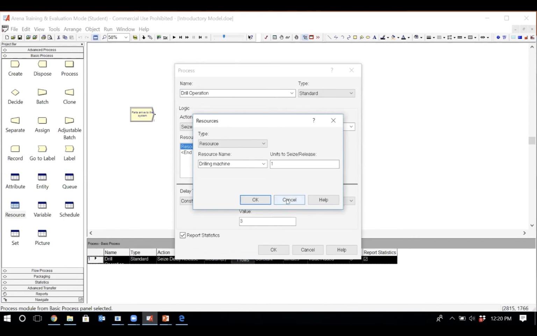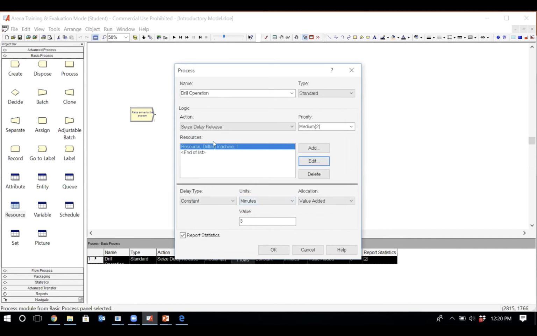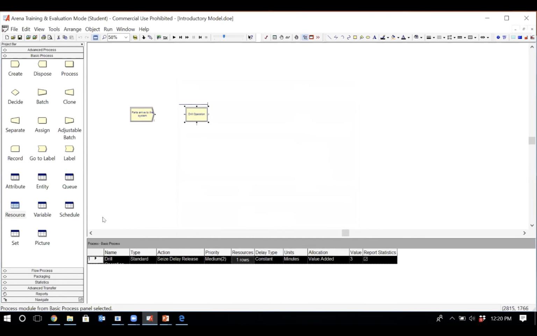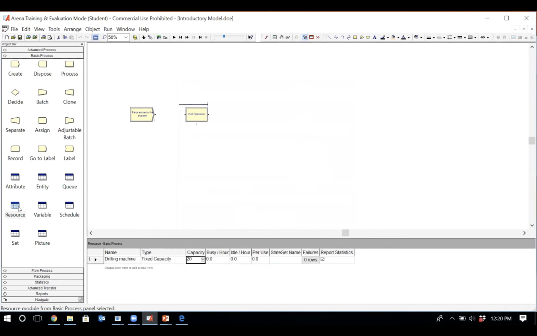Okay, so make sure you are not getting confused between the units to seize or release that we put here. When we want to define a resource that is going to be used in a process, what we put here as the capacity means the number of resources that are available that can work in parallel at the same time.